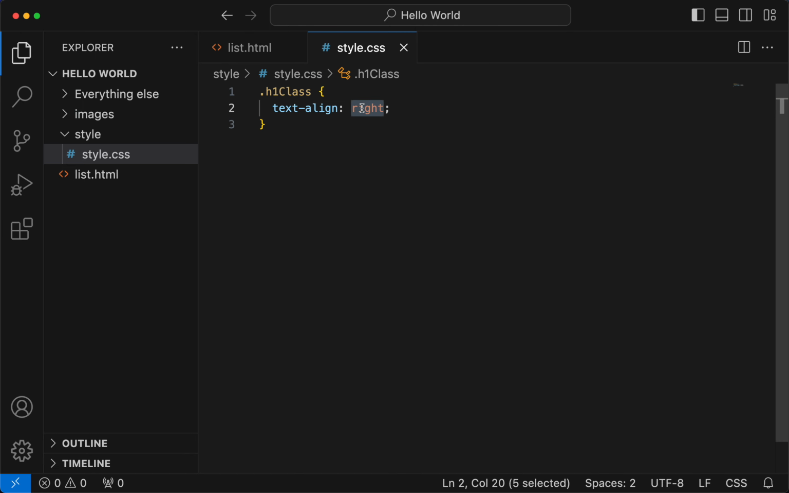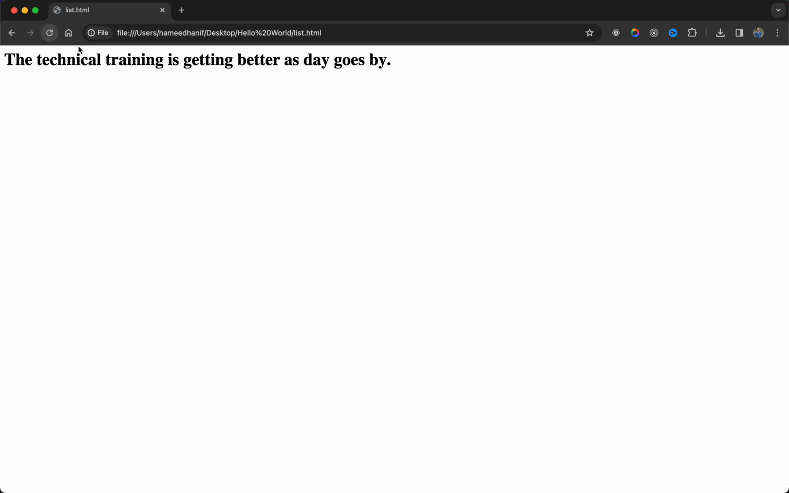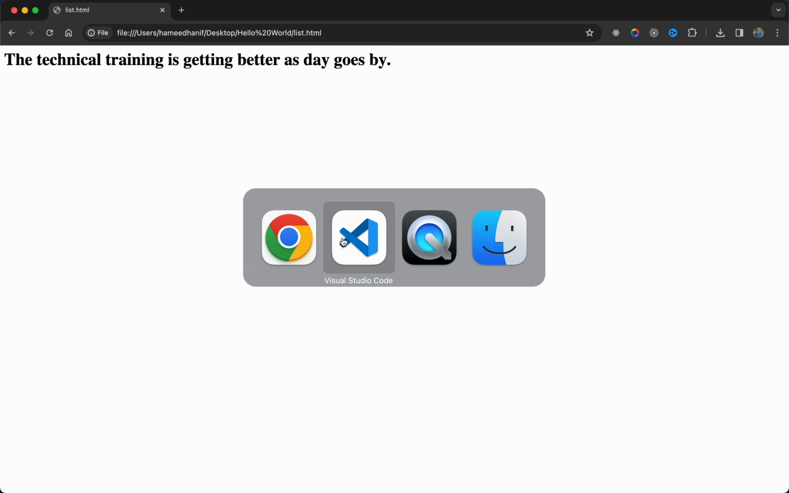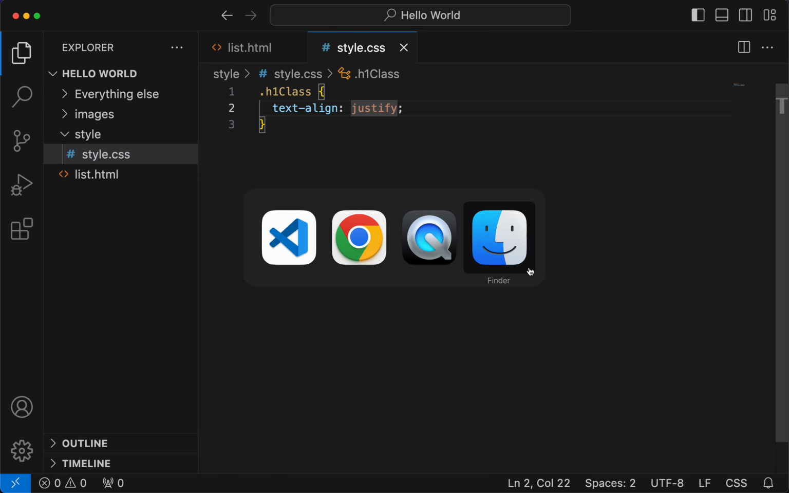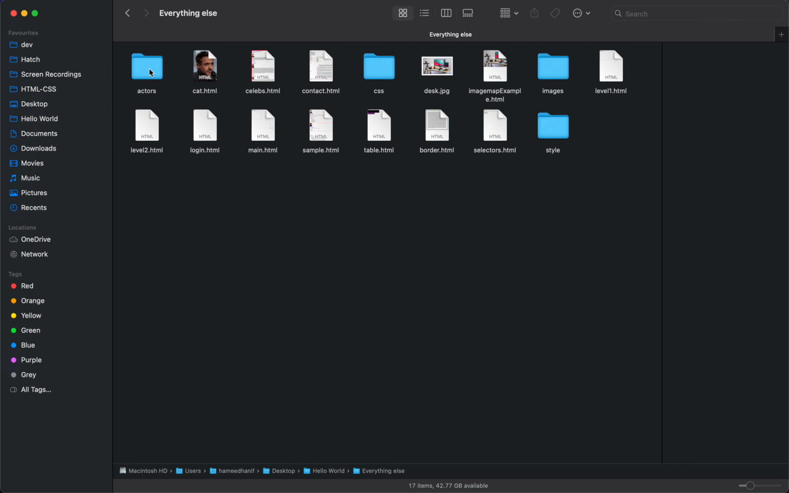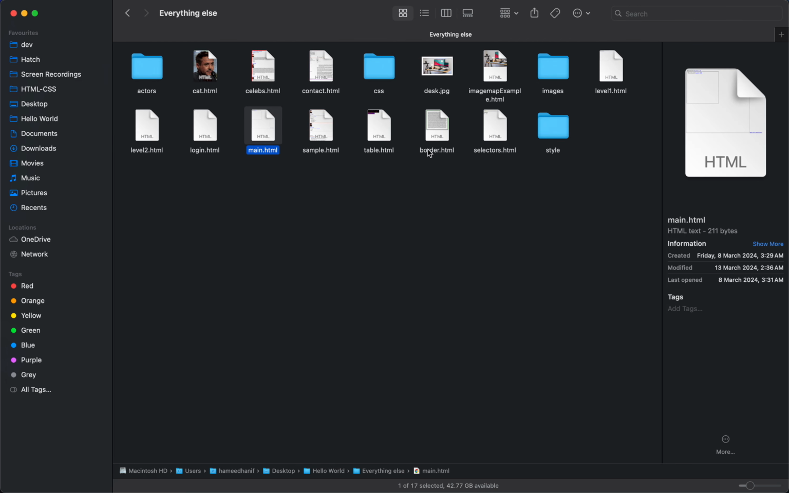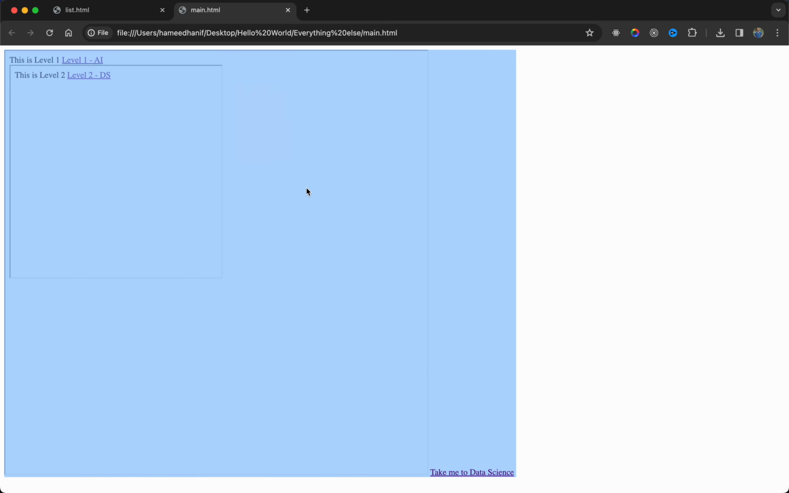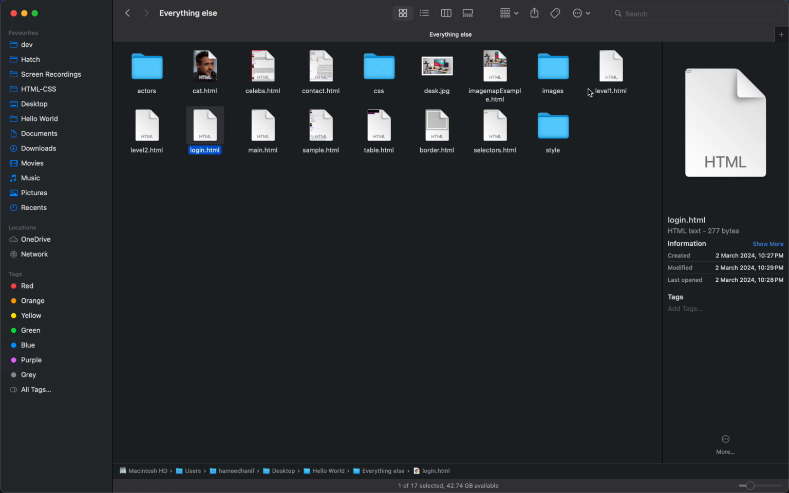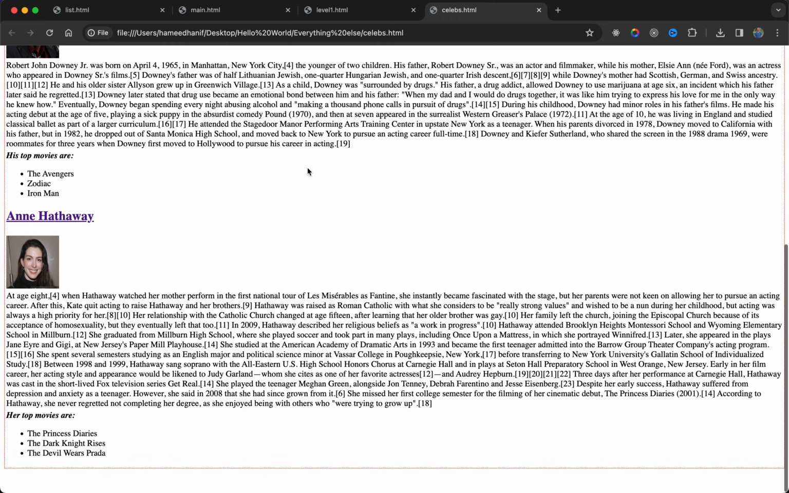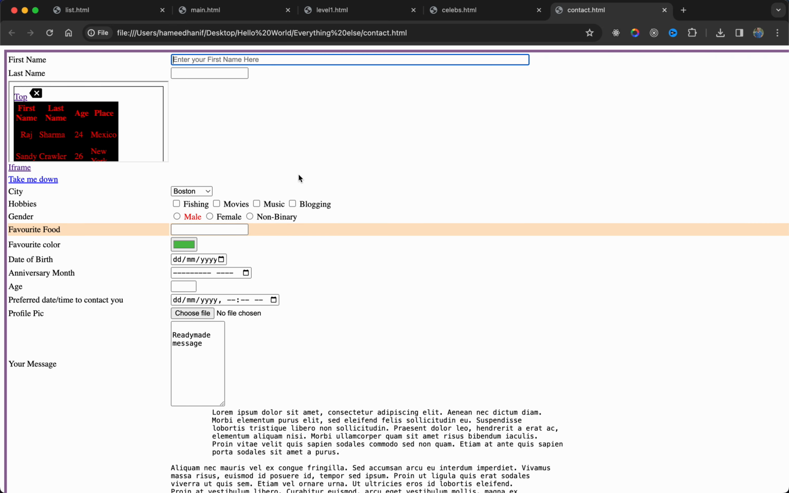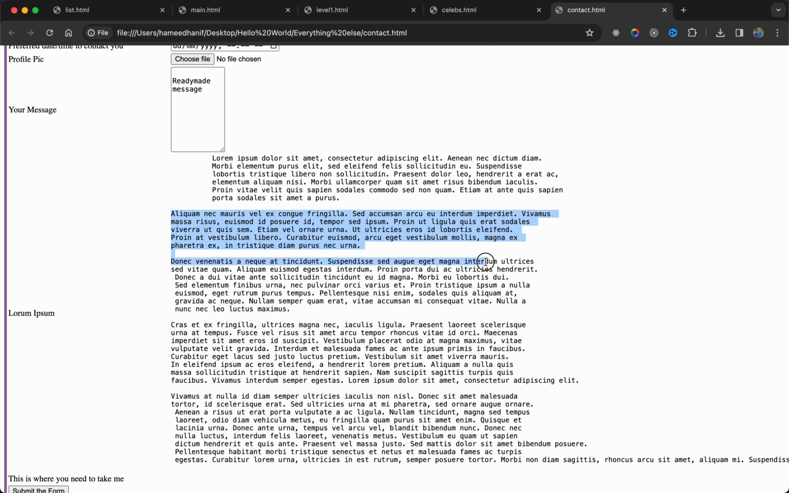Now we'll have something called justify. I'm not a big fan of justify, but I'll show you with the lorem ipsum content that we always see. This is a lorem ipsum content.